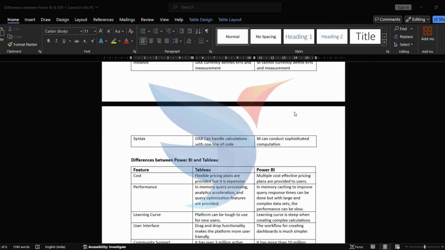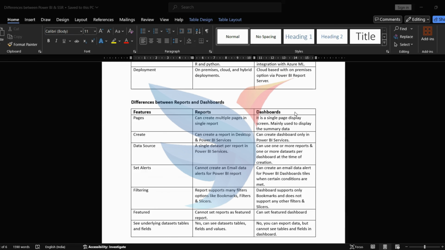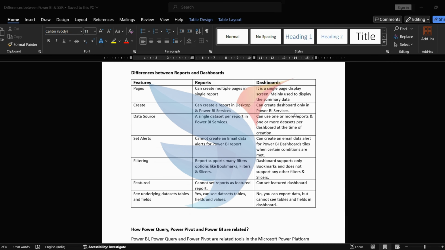Now, let's see the other differences, the difference between reports and dashboards. Coming to the features, starting with pages. In reports, we can create multiple pages in a single report. To be clear, we have multiple pages in a single report. Whereas a dashboard is a single page display screen, mainly used to display summary data.